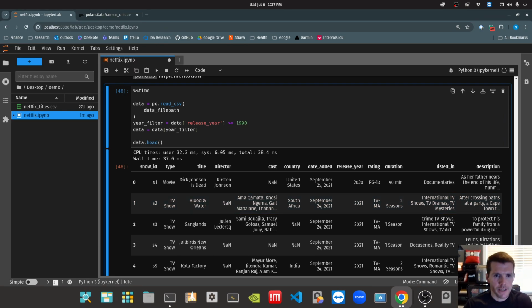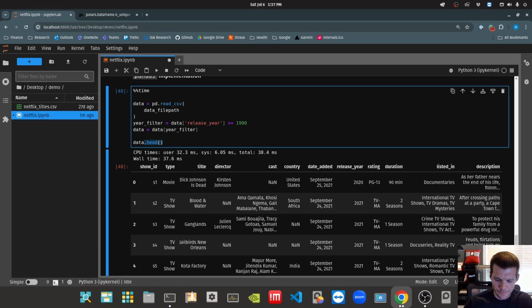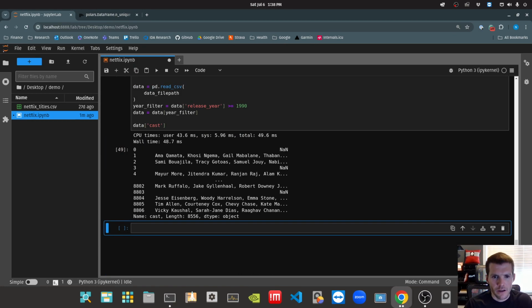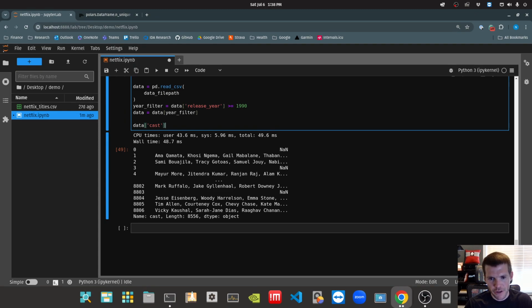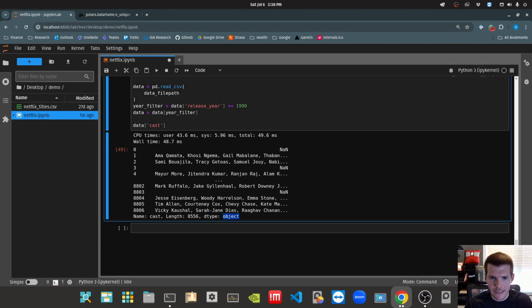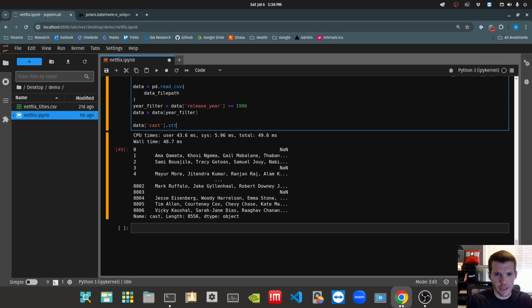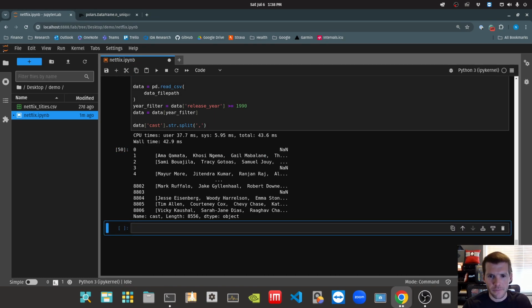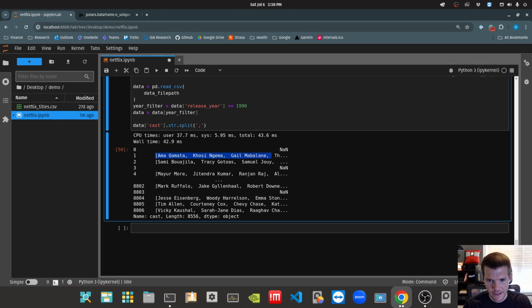All right, so the first thing, let's work on that cast column. So I'm going to say, okay, well, give me back cast. If these are strings, I can see that this is an object type. So I need to use that string accessor method available in pandas, and I can split that based on commas. Now we have a list of all of those individuals that had a comma.